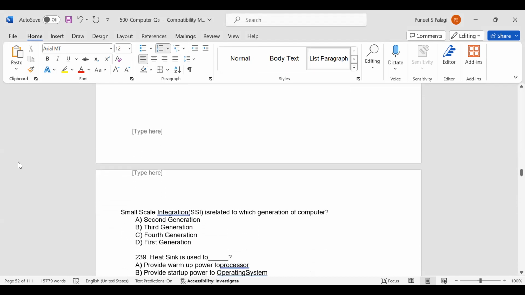Small scale integration is related to which generation of the computer? Related to third generation.